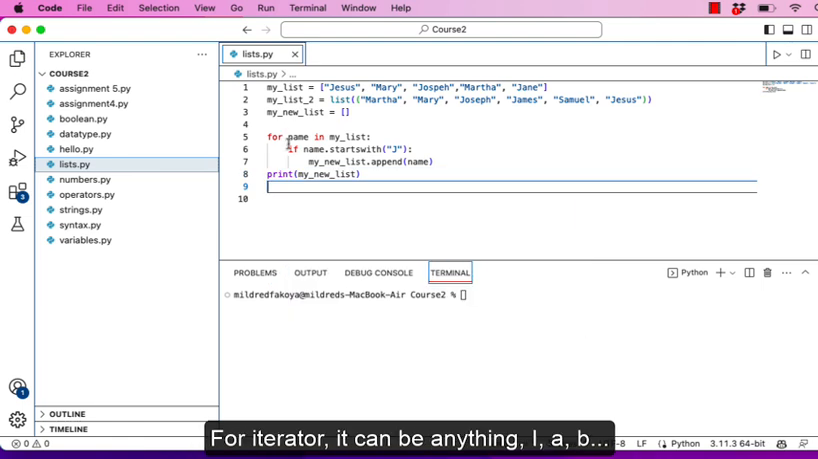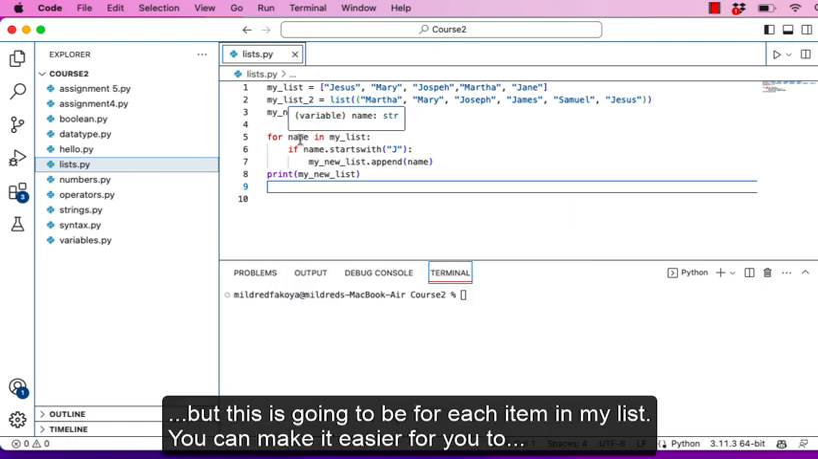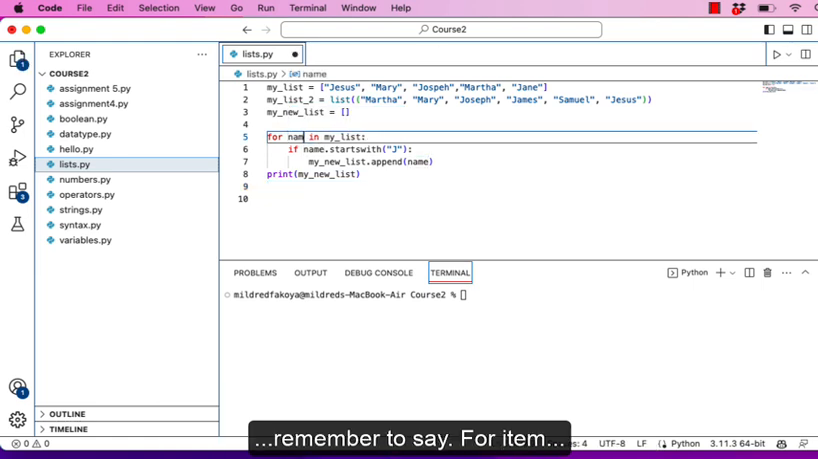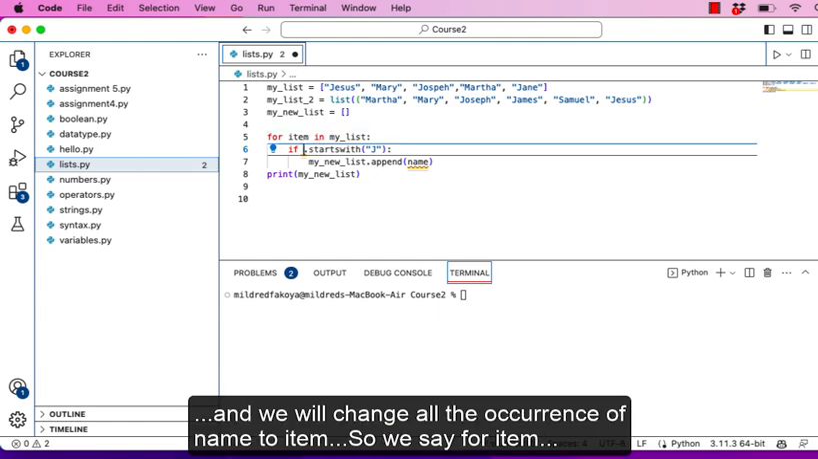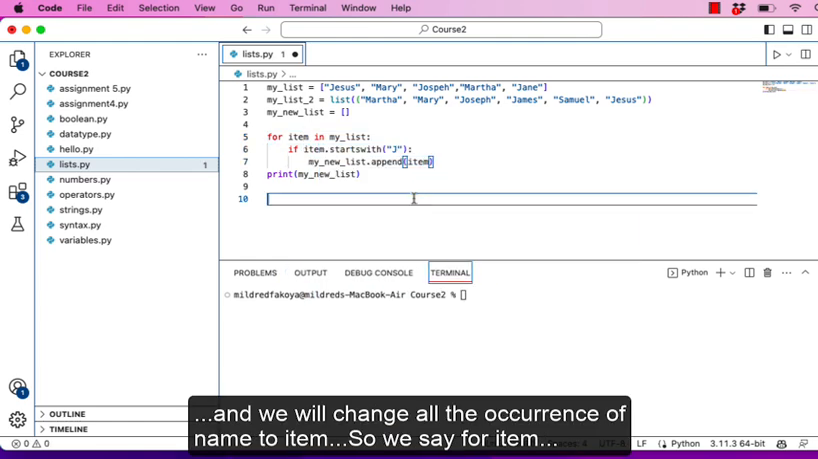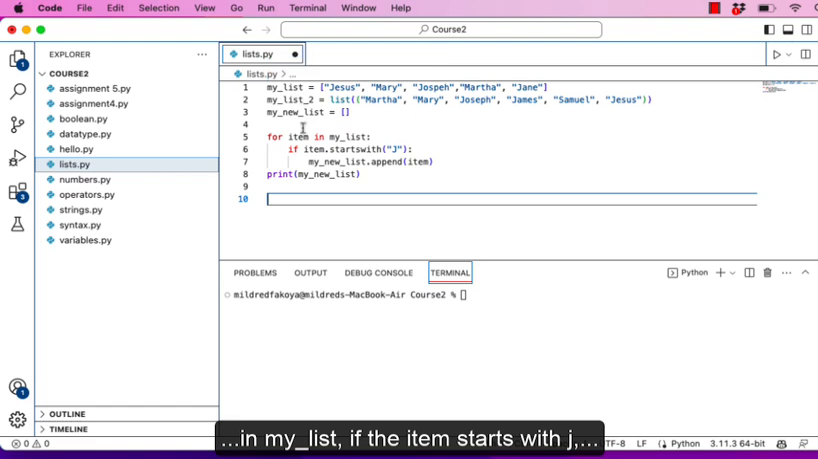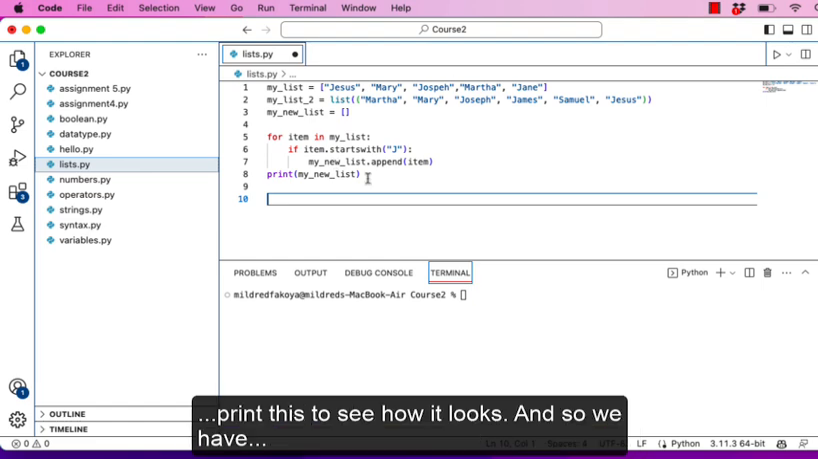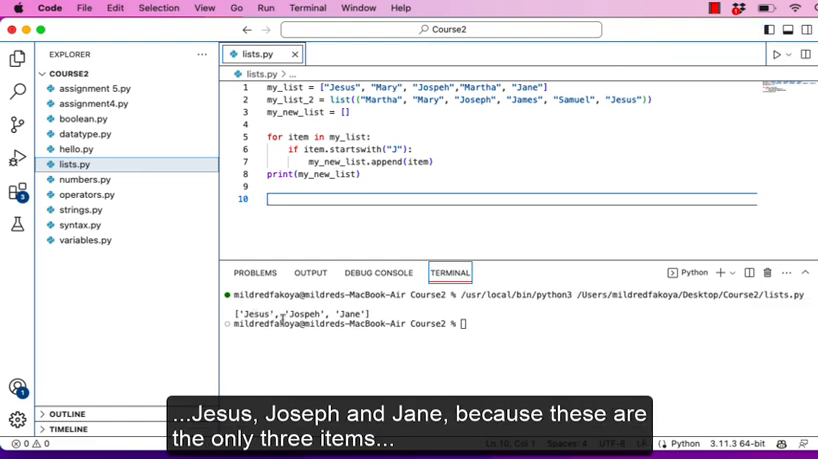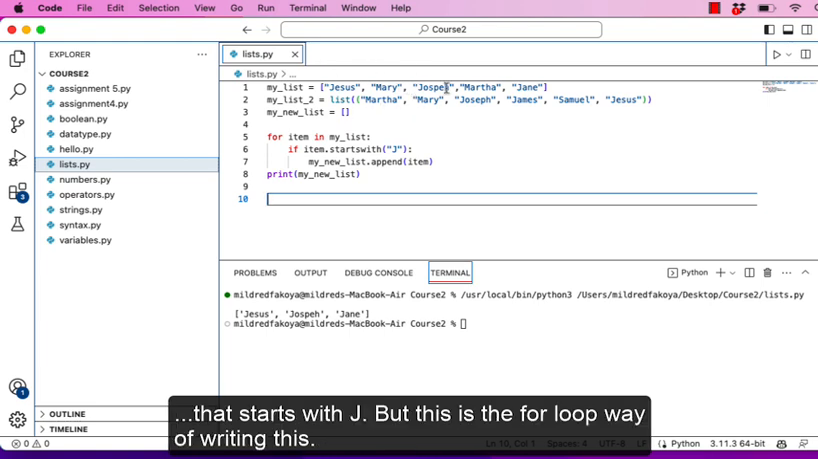For the iterator, it can be anything, i, a, b, but this is going to be for each item in my list. You can make it easier for you to remember by saying for each item. So for item, and we change all the occurrences of name to item. So we say for item in my list, if the item starts with J, append that to my new list. Let's print this to see how it looks. And so we have Jesus, Joseph and Jane, because these are the only three items that start with J.